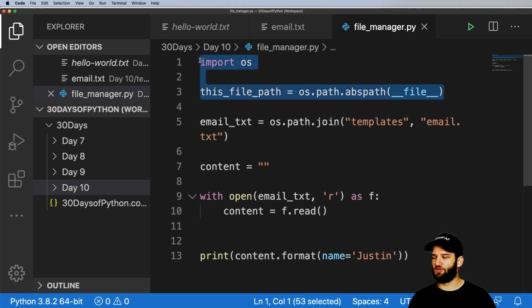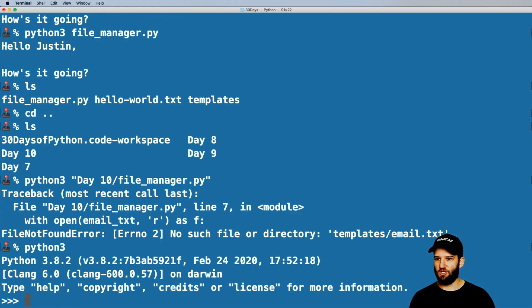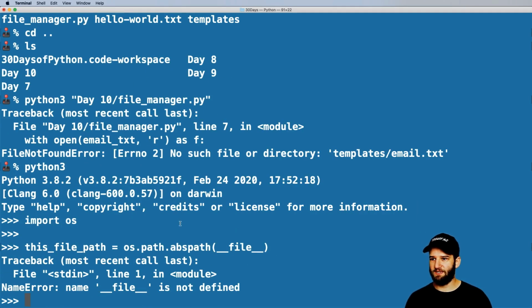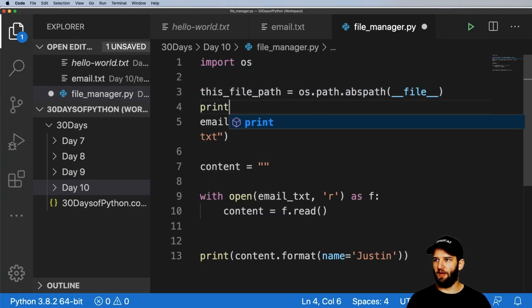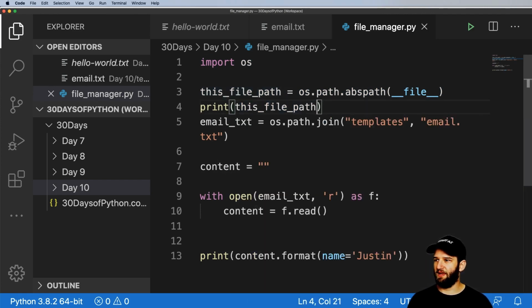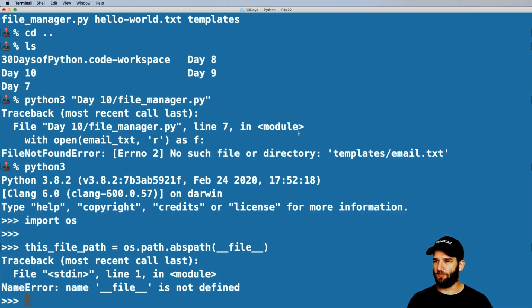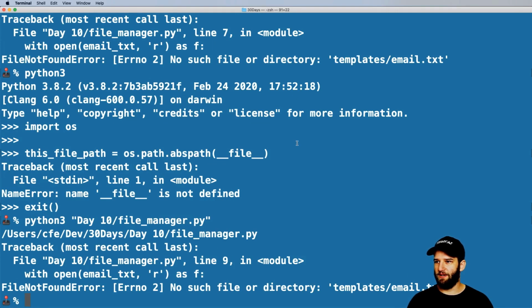In other words, if I tried to do this inside of the python3 shell or any Python shell, it's going to give me that __file__ is not defined. But inside of a module, it will be defined. So if I go ahead and print out what that module is and save everything, then go back into the terminal, exit out of here, press up a couple times and hit run, notice that it actually gives me the absolute path on my system to that file_manager.py file.